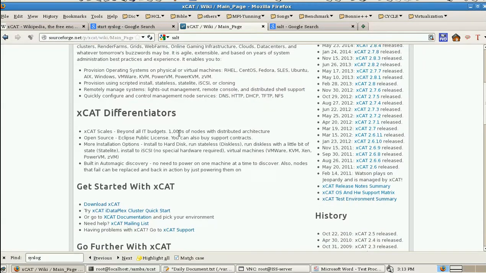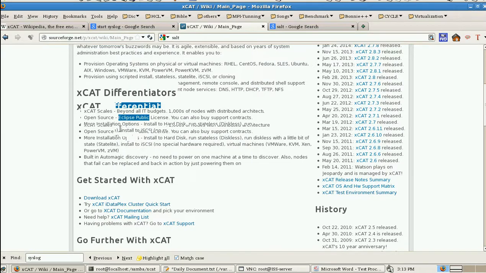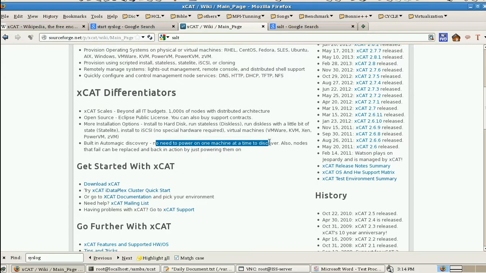And the xCAT differentiators: xCAT scales beyond 1,000 nodes in a distributed architecture, and it is open source, developed under the Eclipse Public License. With more installation options, you can install to hard disks, run stateless, and diskless with a little bit of state. That kind of stuff we can do here. It has built-in automatic discovery, so there is no need to power on one machine at a time to discover. Also, note that failed nodes can be replaced and back in action just by powering them on. There is no need to do everything individually. These things we can do.